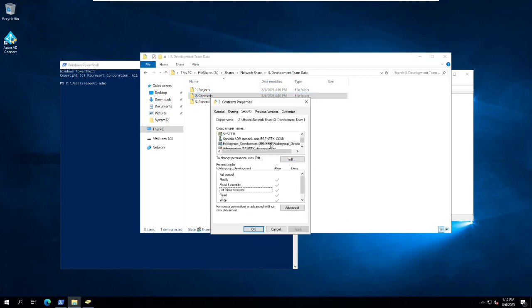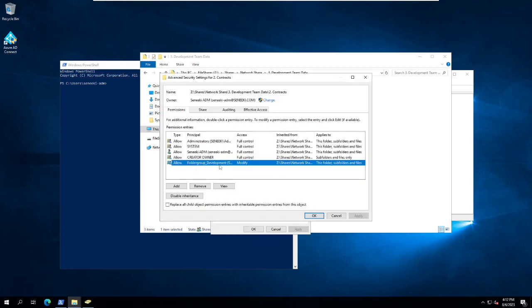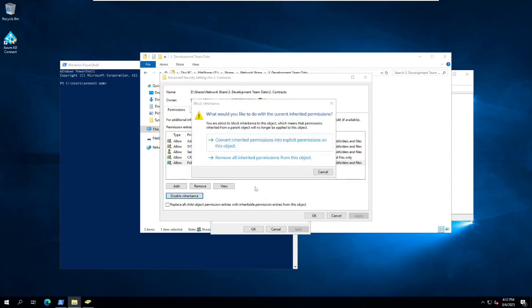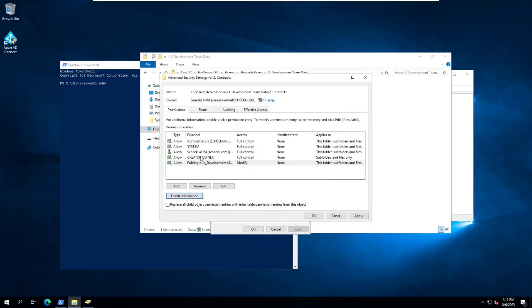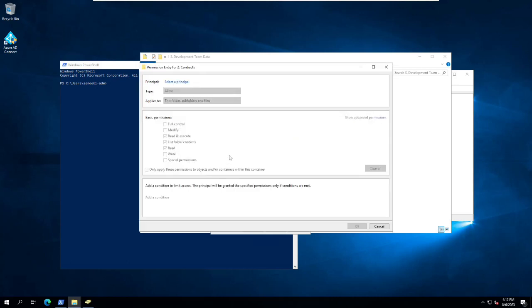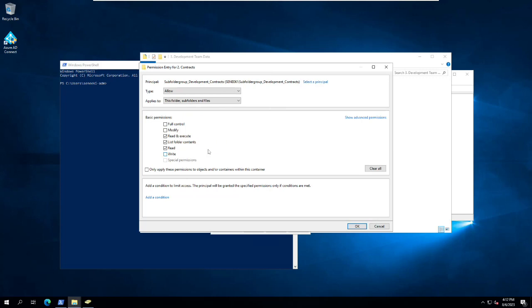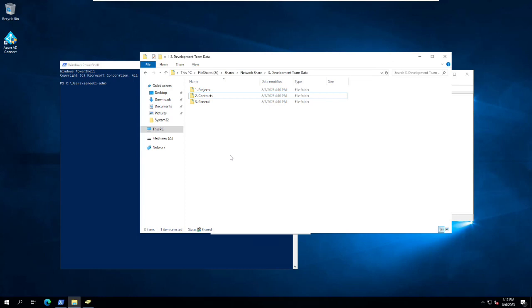So we've now got that. We can come to advanced and we can remove that group. It's inheriting. Once again, disable inheritance and then remove that group and then add. It'll find it because it's only one there instead of having to select it. And then you apply the same settings again.